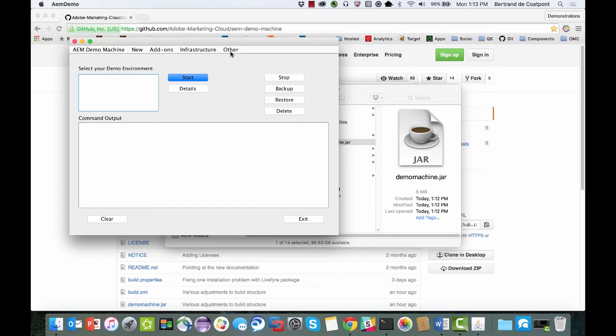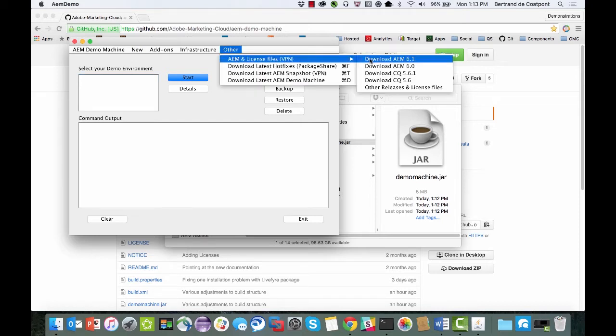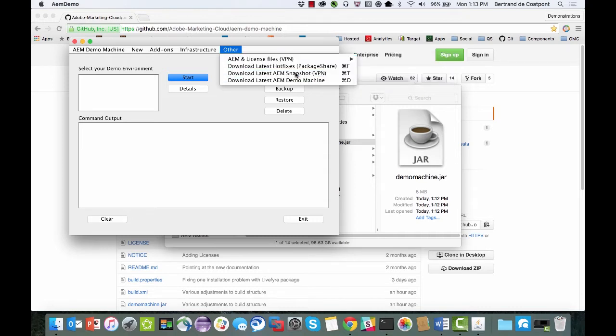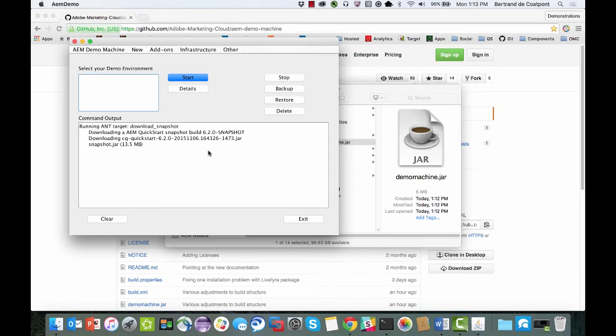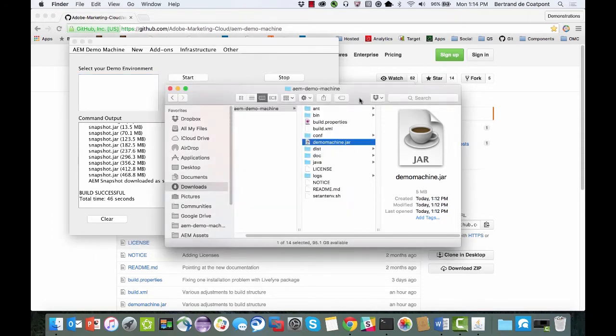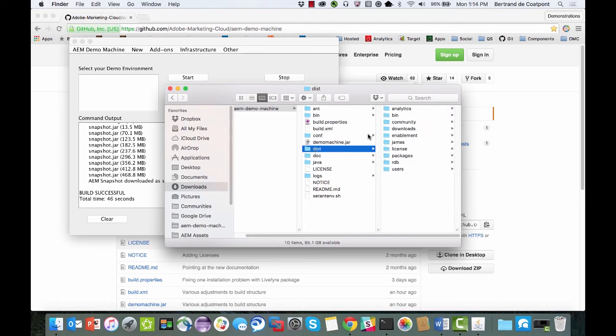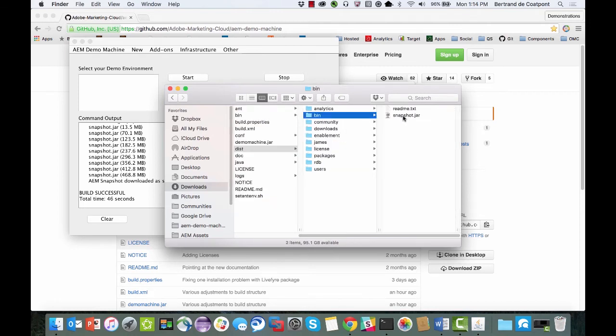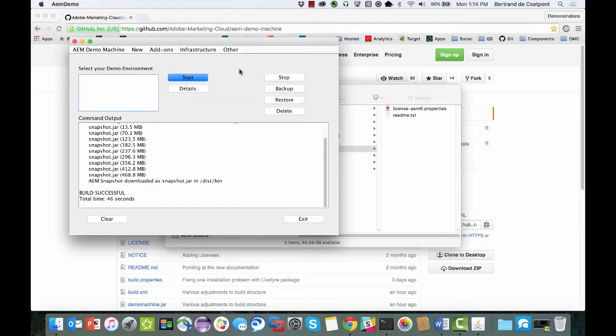If you have access to the Adobe VPN, you can actually download most AEM releases directly from the demo machine. Here, we're going to download the latest AEM build. At the time this is being recorded, AEM 6.2 in this case. On the other hand, if you do not have access to the Adobe VPN, then you will have to manually place the AEM jar file in this folder. The next step is just to add the license file to the dist/license folder.